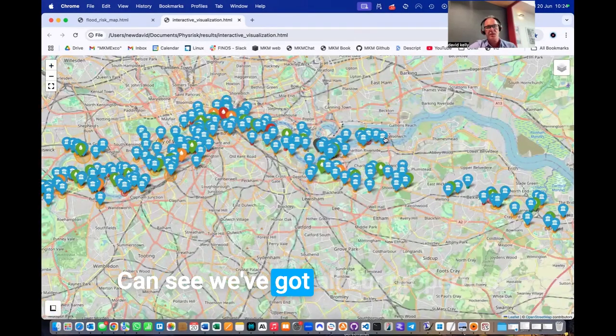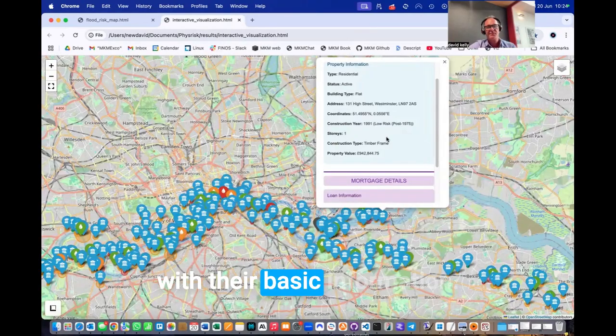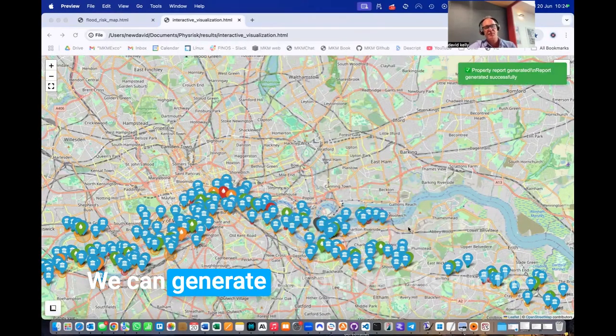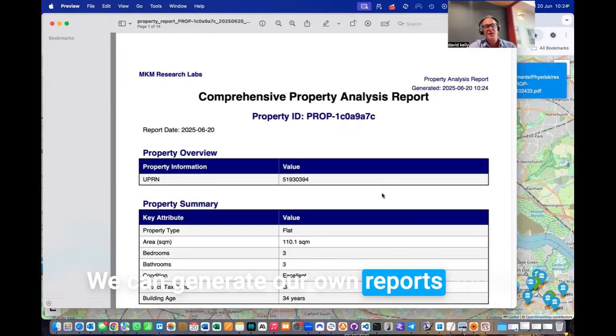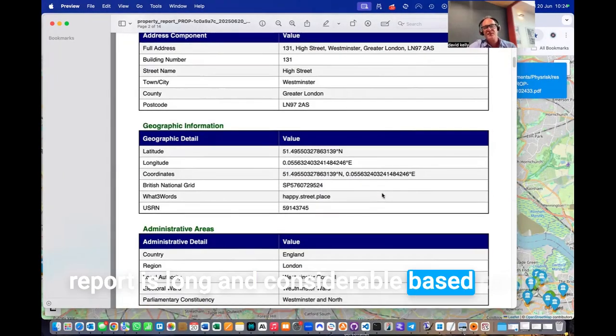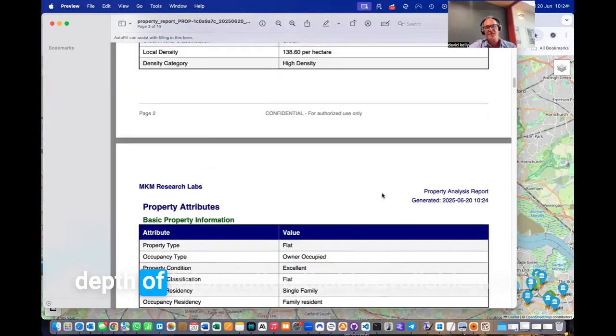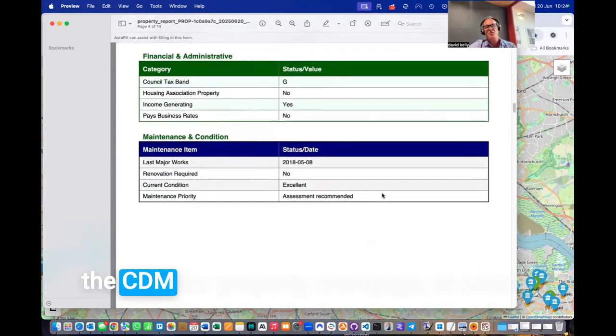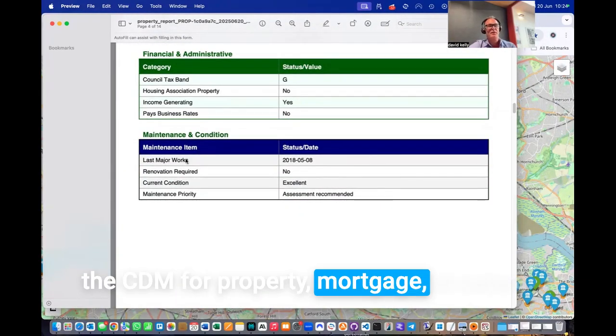You can see we've got all our properties with their basic information. And if we right click, we can generate our own report. And the report is long and considerable based on the depth of information that is available within the CDM for property, mortgage, etc.